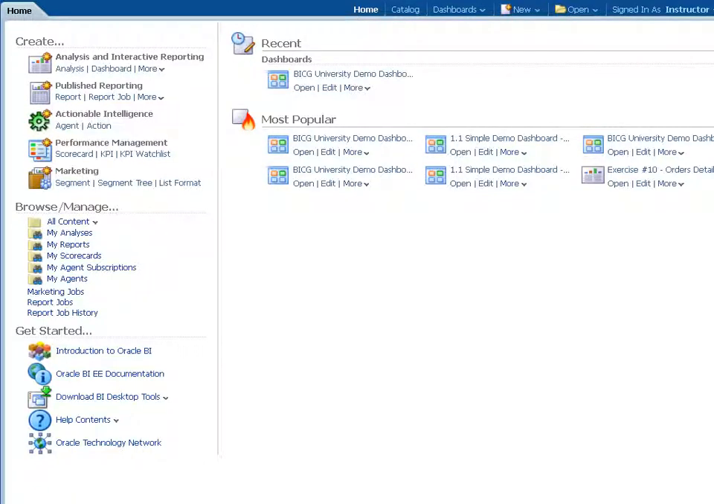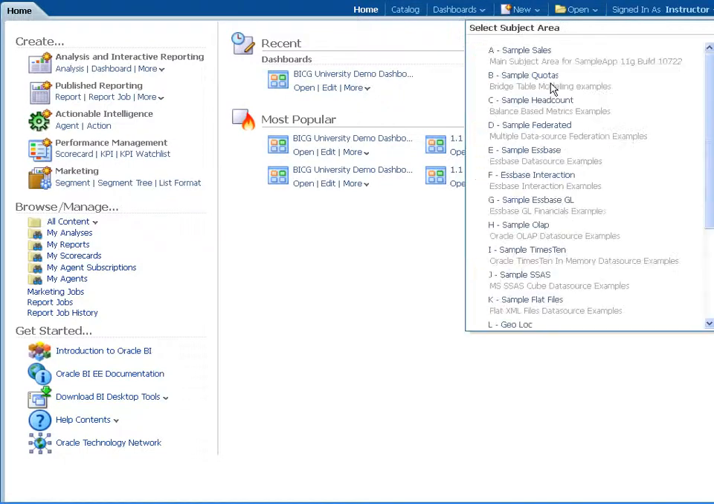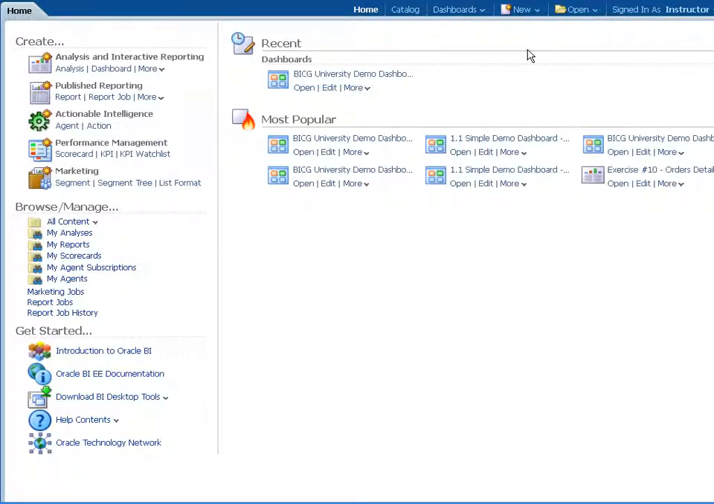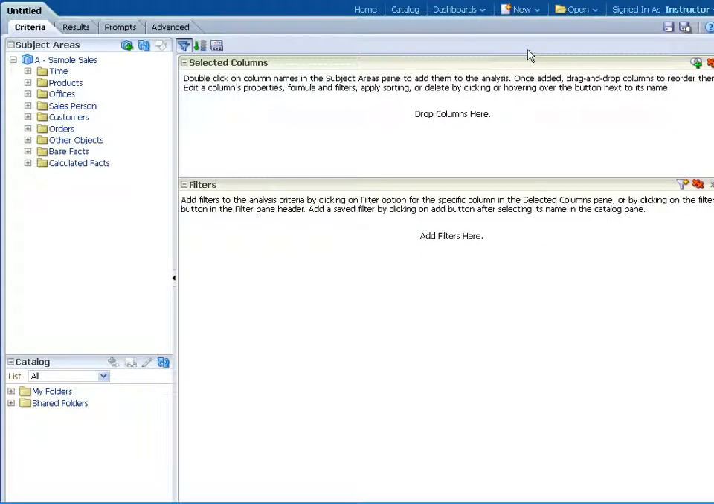Alright, what I want to do now is create our first analysis of the course, and I'm going to use the global header. So from the global header I can say new analysis, and then I'm prompted for which subject area to use. Subject area is just a collection of data. We'll be using sample sales for this course. So I just choose sample sales, and now I'm into a brand new analysis.